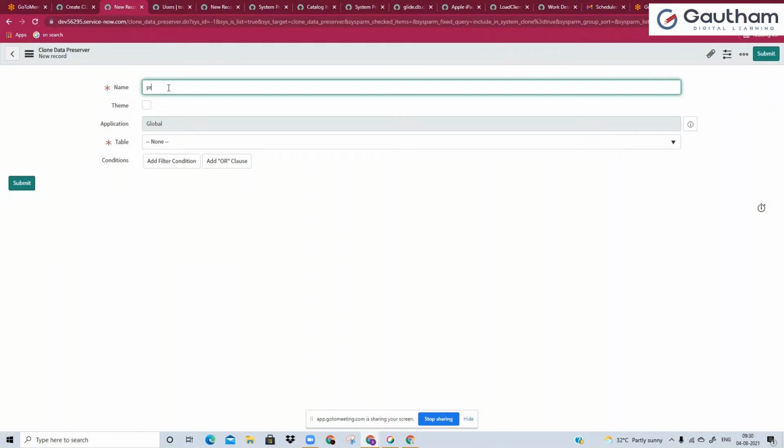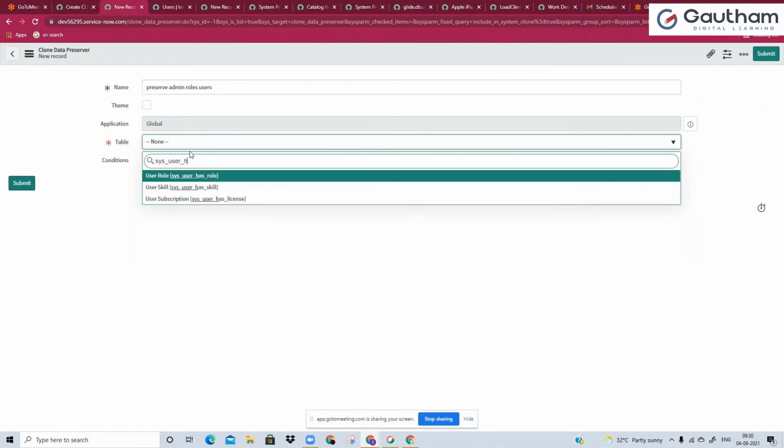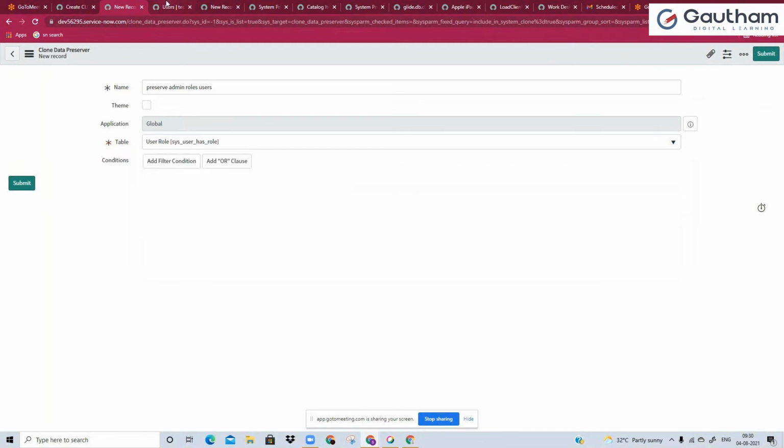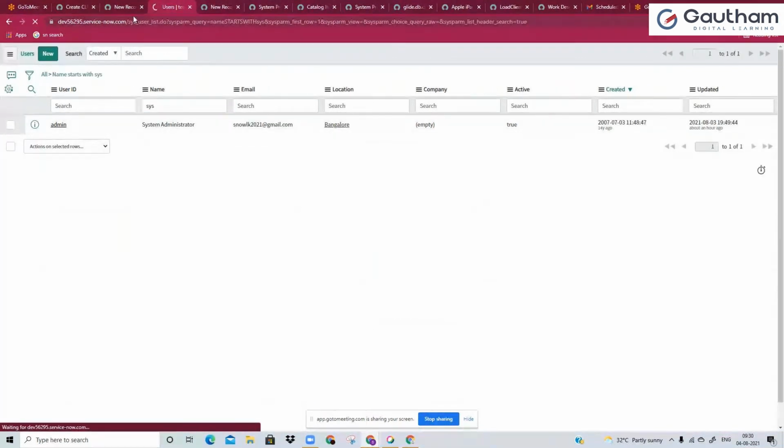Preserve, it's just a name that I can give. Preserve admin roles users. Table is sys_user_has_role, right? Because admin role and all is stored in that table only. So I'm opening up a system administrator record.